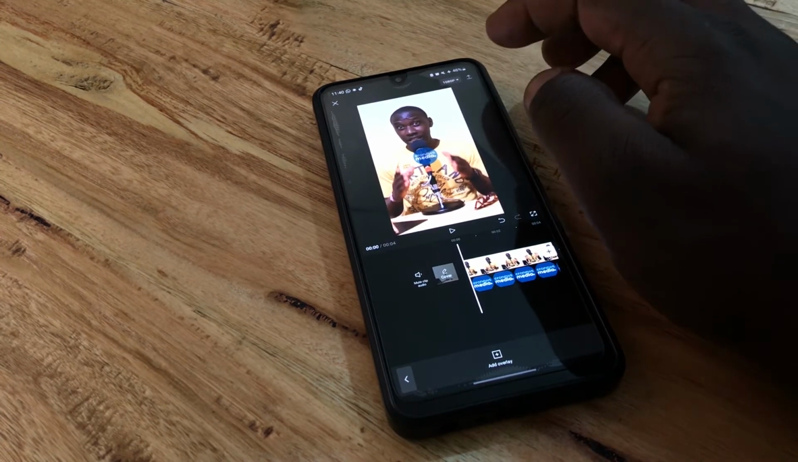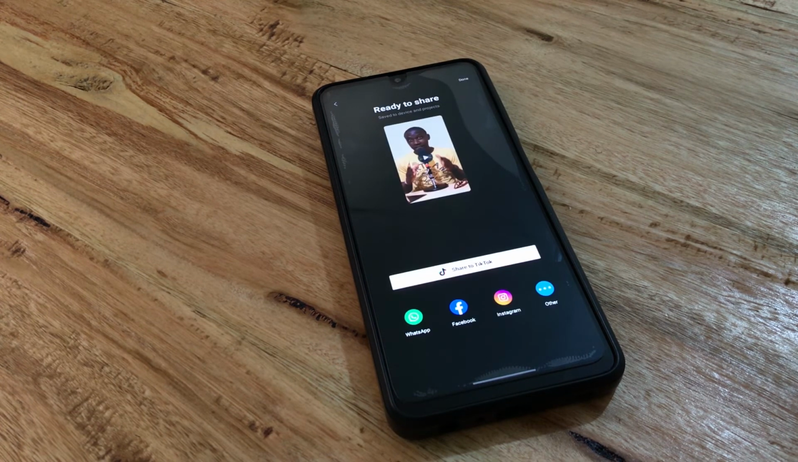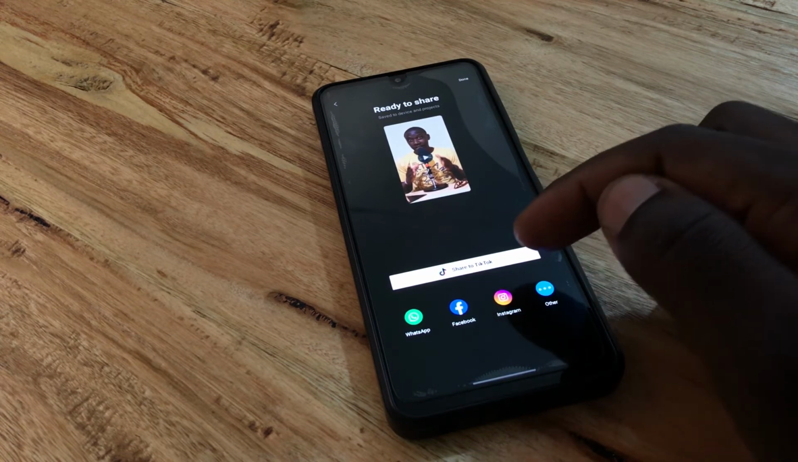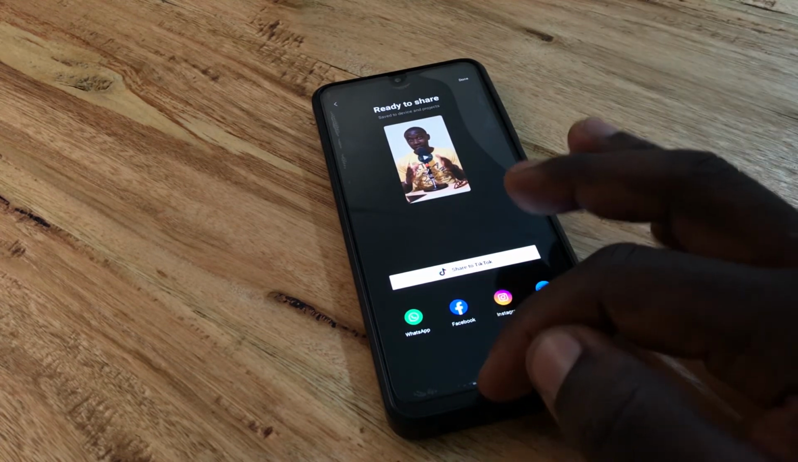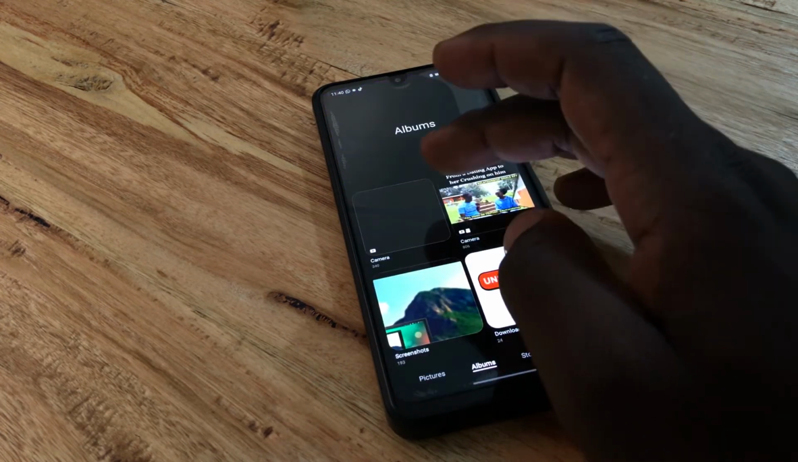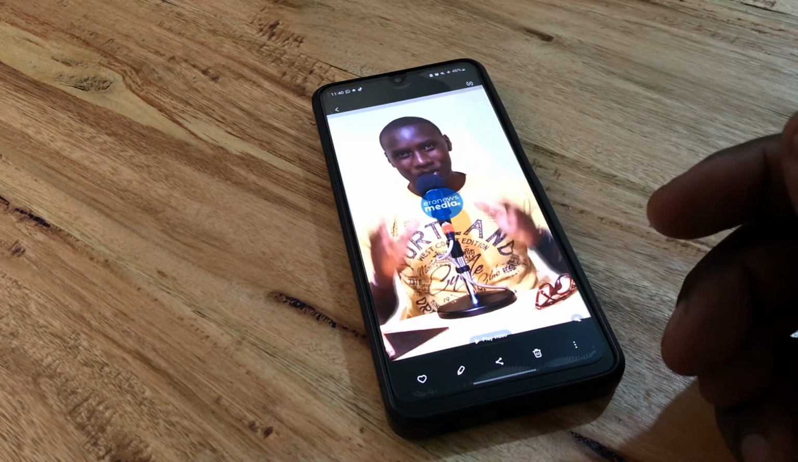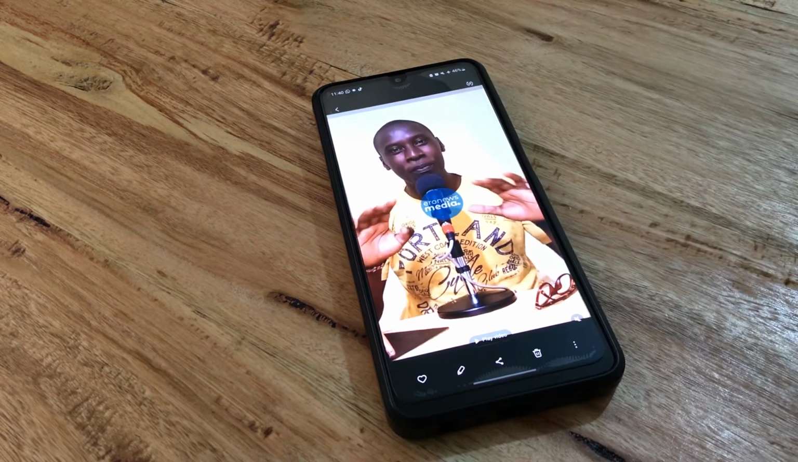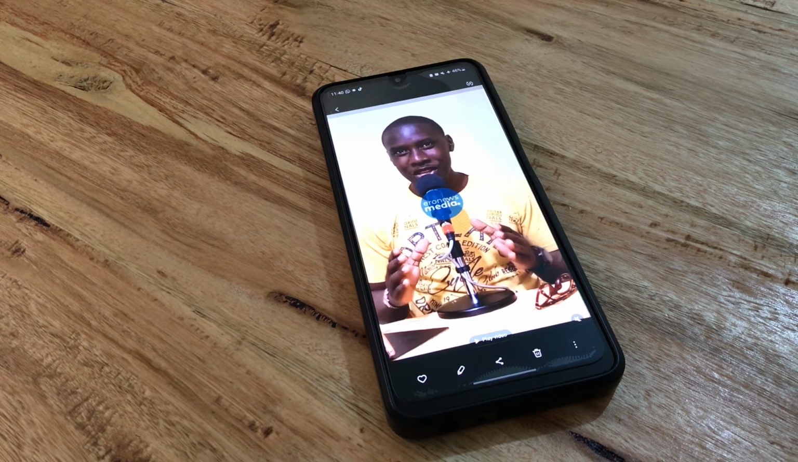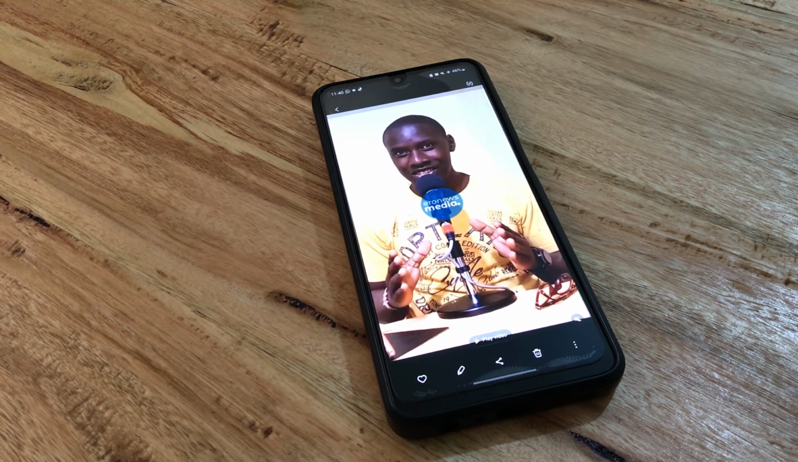Then I'll click on this top arrow to export this. And it will take the least time possible to export that and save it in my files. You can share this on TikTok right from here, or you can come back and look for your video. It's usually saved in the files, or the DCIM, and you find that your video has been saved. And so that is how you can use CapCut to edit your shorts.